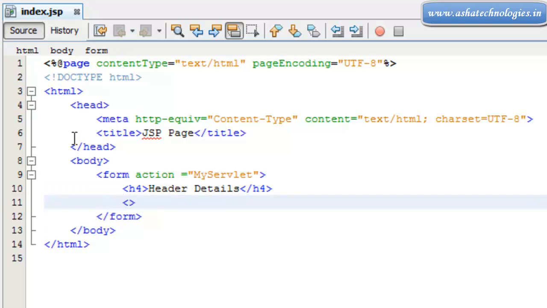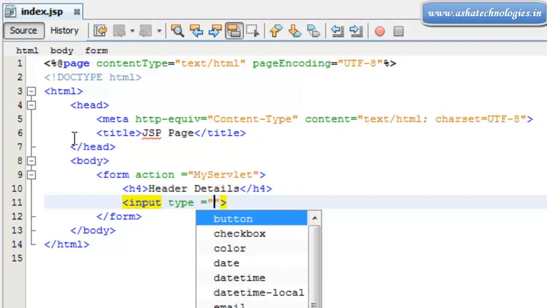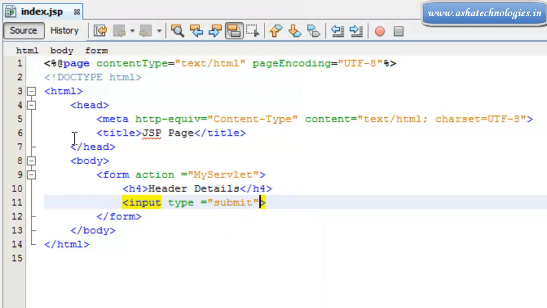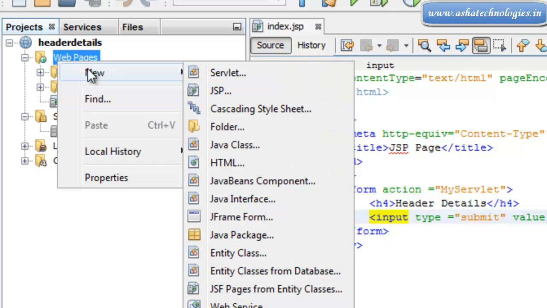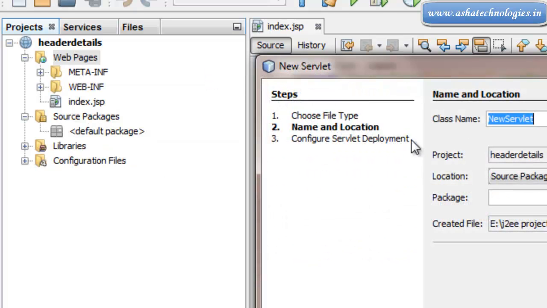And then the next thing is input type equals to submit, and value equals to get all headers. That's it. This is the program that I'll create right now. And the next thing is I need to create a Servlet application. Right click on the web pages, go for new and click on Servlet.